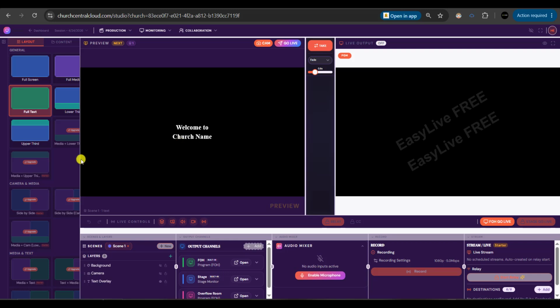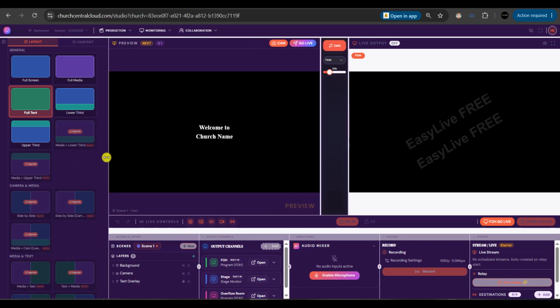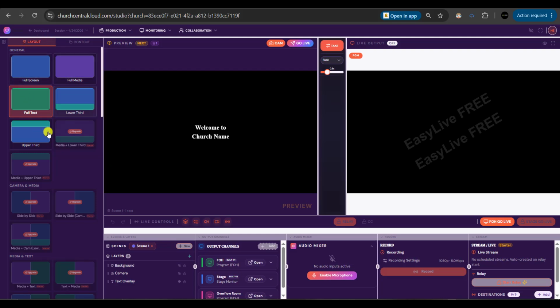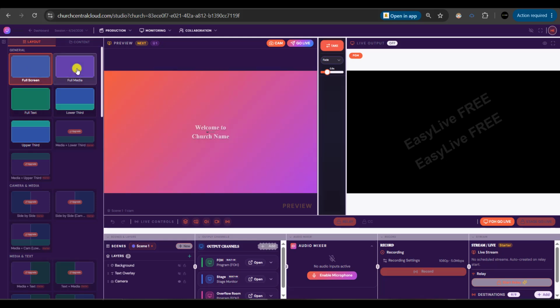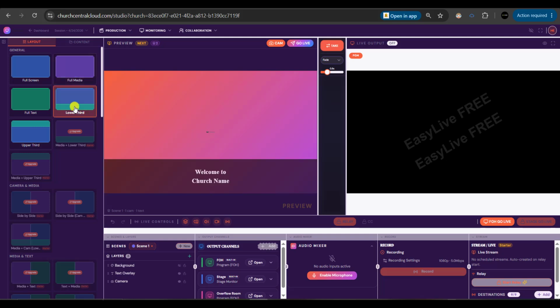So we are going to start with the left hand side. On the left hand side, we have the layout section. The layout section is where you will be able to choose different formats in which you'll be creating your content and going live on this other side. So here is a full screen option, and here is for full media option, and we have the lower dot for the text and the media. And you can use each of these sections in order to present your content.